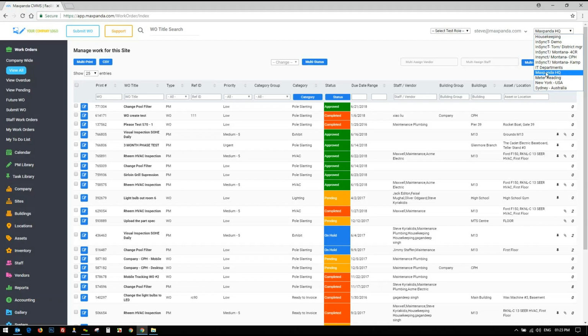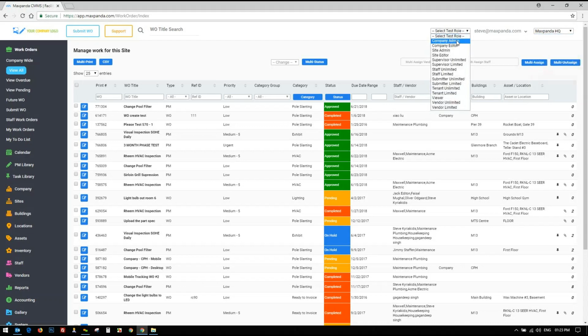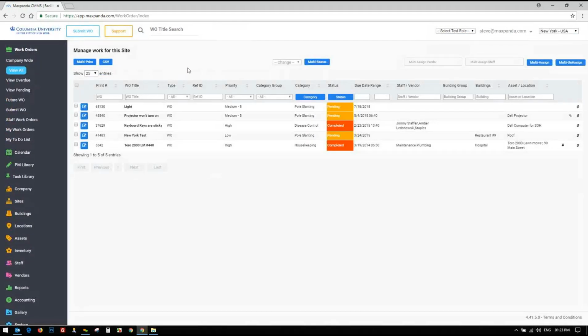I'm going to stay in the Maxpanda headquarters site today for most of the presentation. So just pretend that's going to be your site. This site has 22 buildings and about 10, 15 pieces of equipment, etc. As an example, as the company administrator, the top level role, that would be you, you could go to the New York site and investigate what's happening there. This site has only 5 active work orders in certain statuses, but these are different people in here. It's different staff, different buildings, different assets, locations, parts, etc.